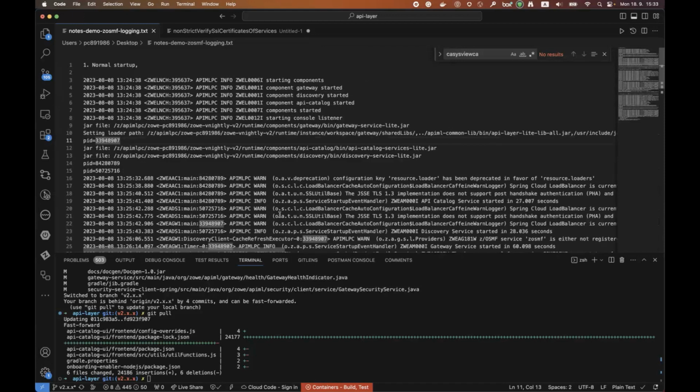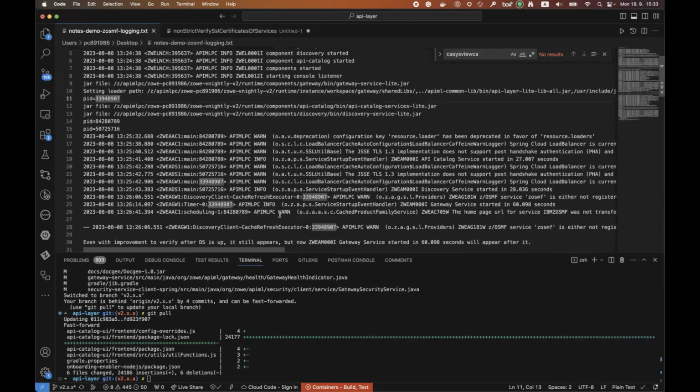So the first scenario is normal startup. The change here is that the gateway service started message will appear after the OSMF connection was successful. The difference is that usually when OSMF is not available for any reason, in previous versions, you would see the message that the gateway was started.